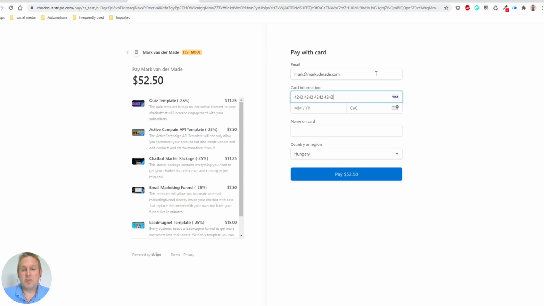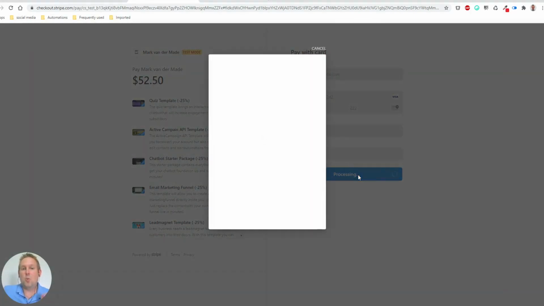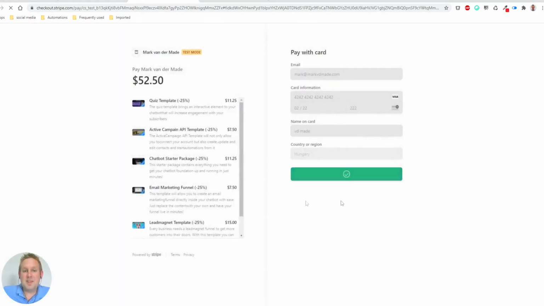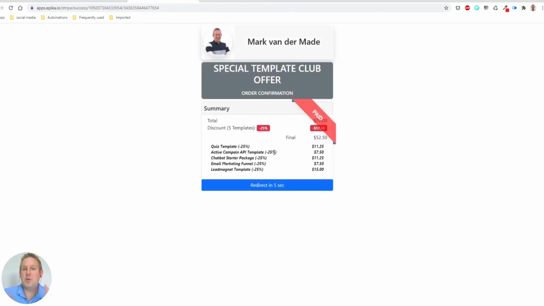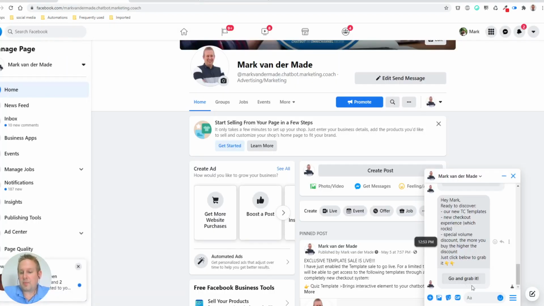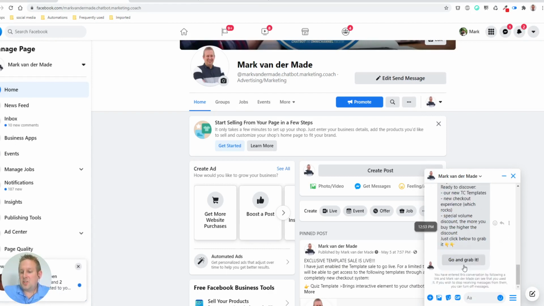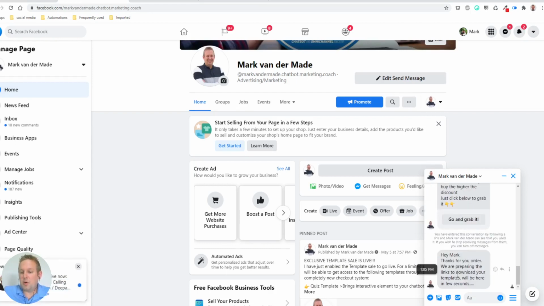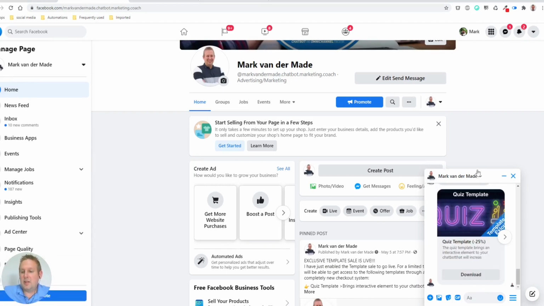Because there is a really cool feature for this as well. So let's say, there we go. Because before being redirected back to the chatbot, there is going to be one more thing, and that's this overview. Boom, you get an overview for 5 seconds of what you've paid for and what your discount was. And then you're going back to Messenger, and you will see this message. Thank you for your order. We are preparing the links to download your templates. Will be here in just a few seconds.